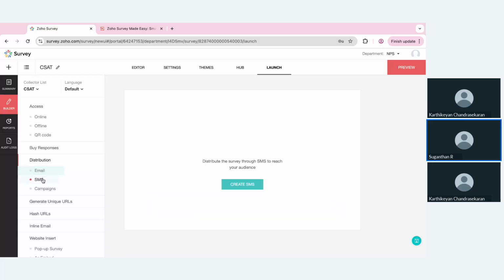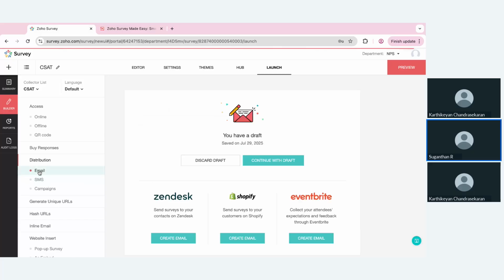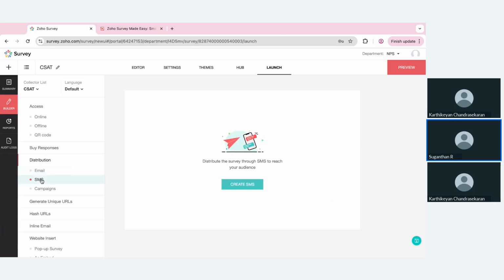We also have options to trigger the surveys by SMS. That is, if you have a paid subscription with Clickatell, Twilio, or SMS Magic, any of these three platforms, then you can integrate those applications with Zoho Survey and trigger the surveys via SMS. But that's not the case with email. It's inbuilt, but SMS is a direct integration with one of these three platforms.